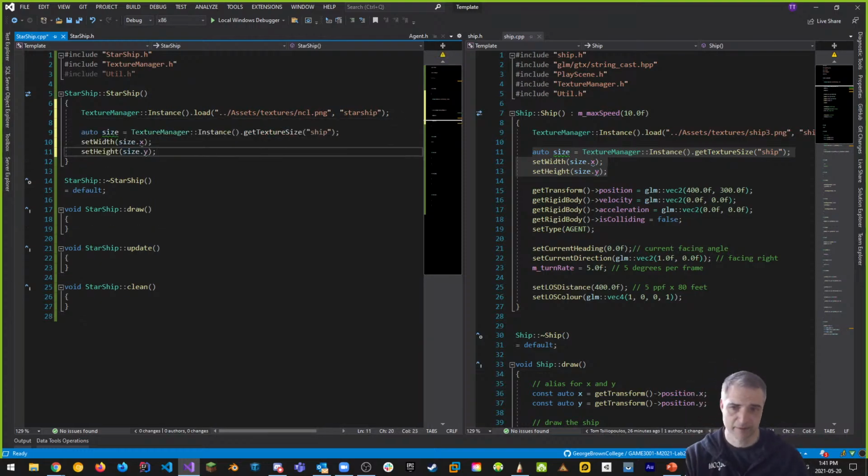But we need to get the texture size from the Starship. So what is get texture size? I made a function in Texture Manager to automatically read the size of the texture and set the width and the height so it's that size. So instead of me putting it manually, because that would be very bad, I'm just getting the size of the texture from the Starship texture itself.